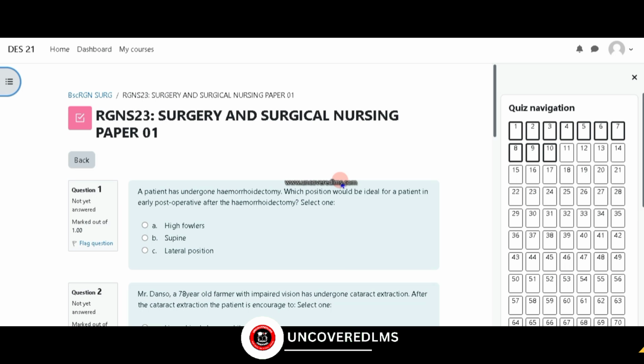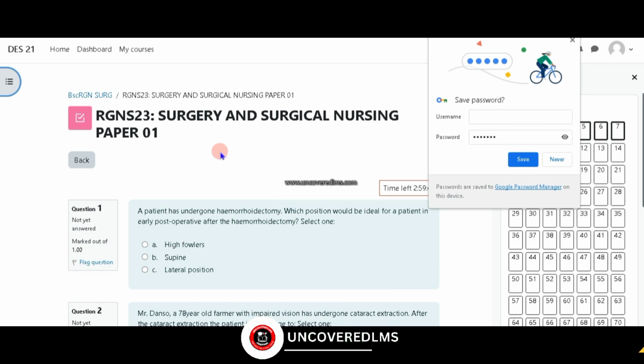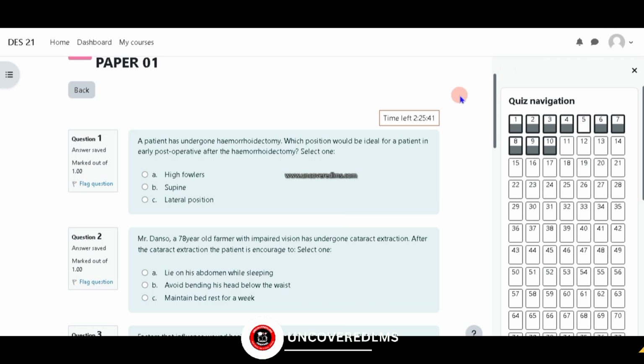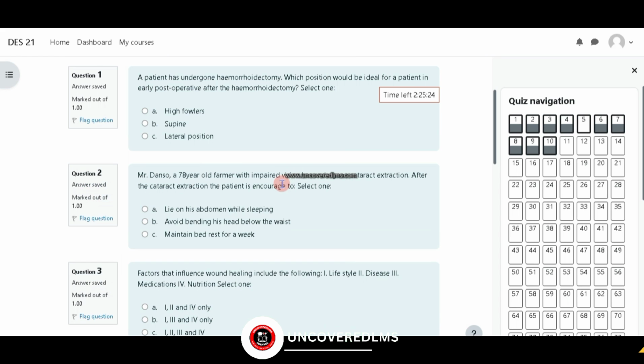This is the front page of the questions, and if you are seeing this, then you can boldly say that you have started the exams. You can see your time running. During the NMC exam, you are going to see a red banner displaying your time for the exams over here.